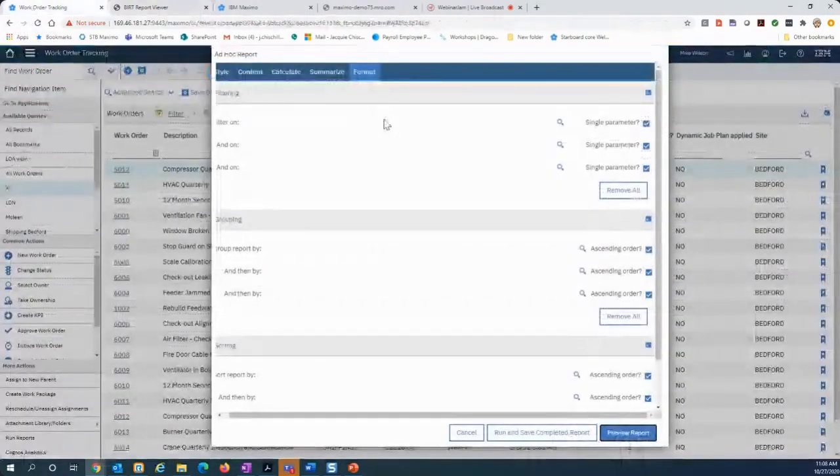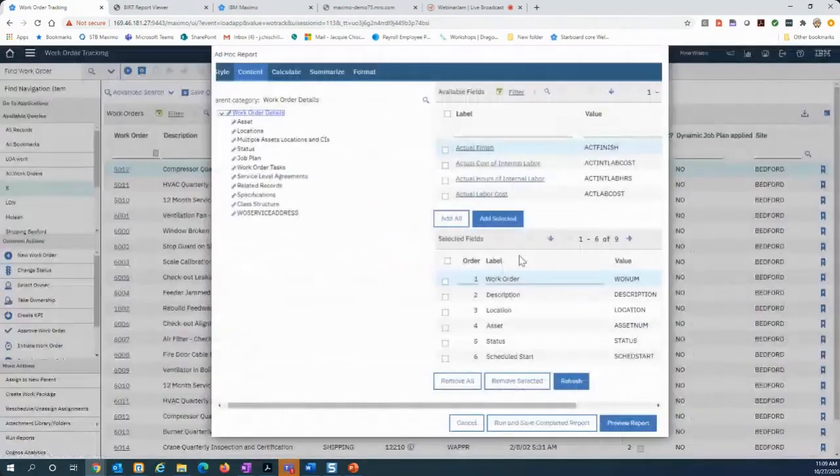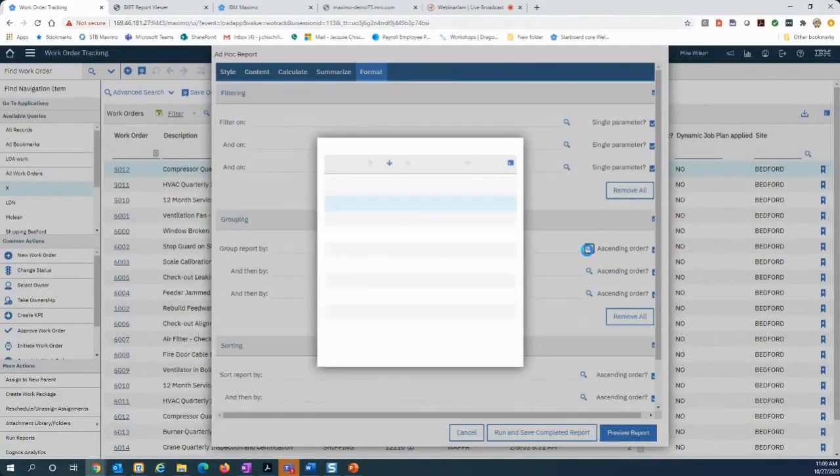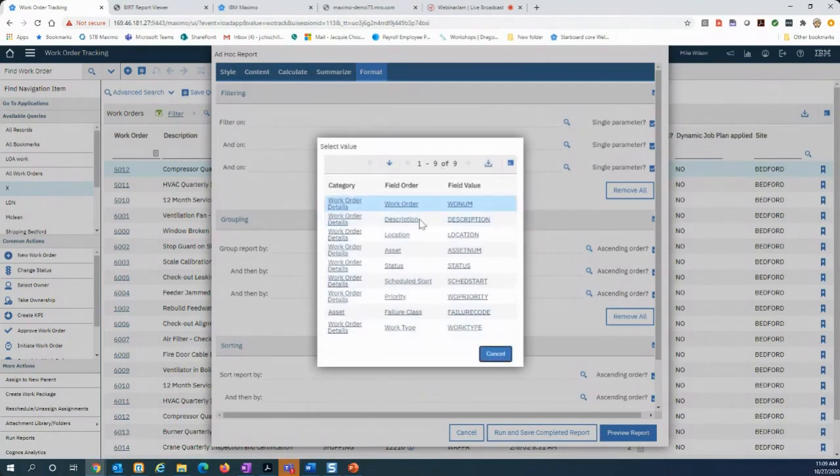Okay, so for work order tracking, I'm going to group this report now. Of all the objects that we had in our content, we've got 9 objects here. When I click the magnifying glass here, it's going to show me all of those 9 objects that I had in the report. So I can select any one of my business objects that I'm reporting on.